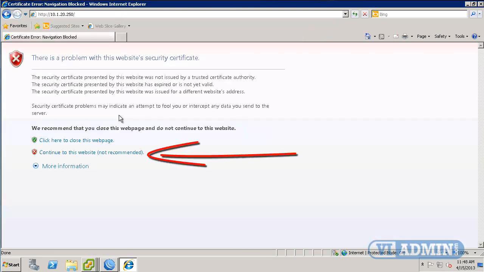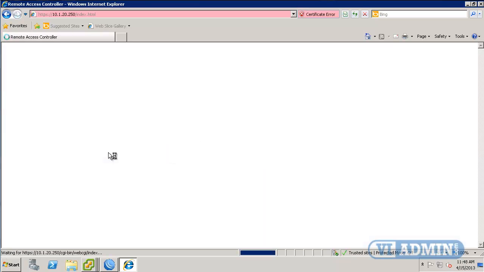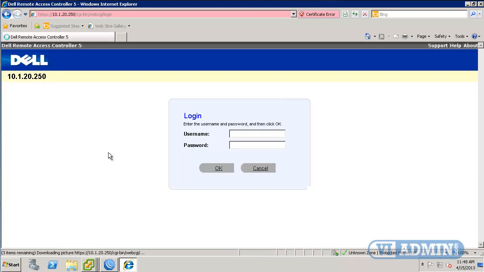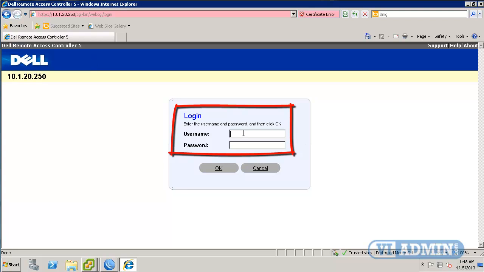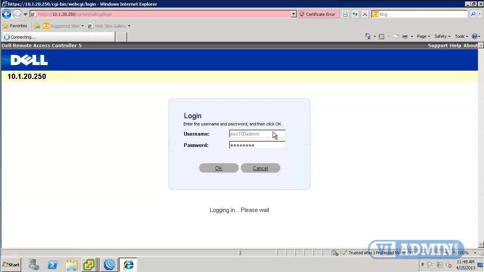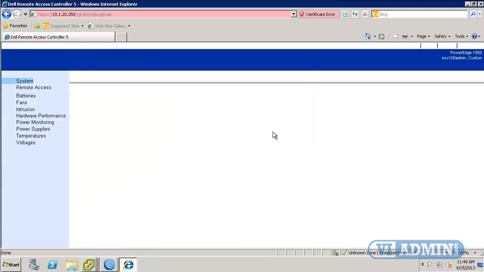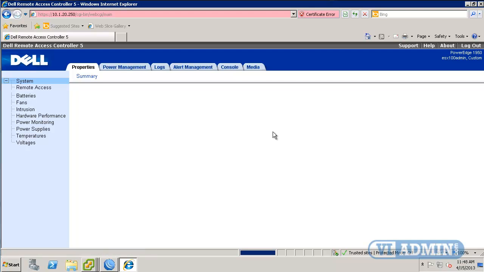Okay, and right here we're presented with the security certificate problem. I'm going to just click Continue to this website. All right, and I have to log in to the remote console in order to be able to manage my servers. So I'm going to type in my username, which is ESX100admin, and my password, and I'm going to hit enter. There you go, we're logged in, and this is my management console.